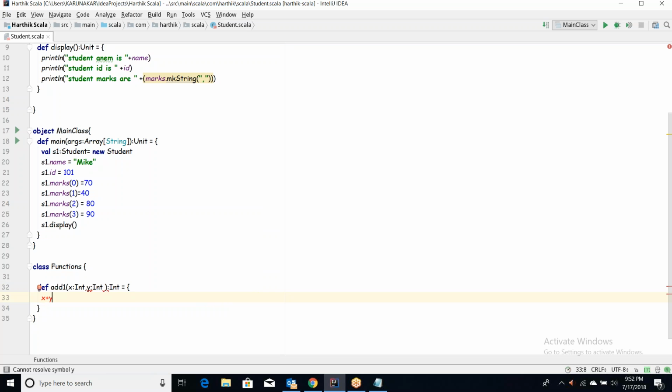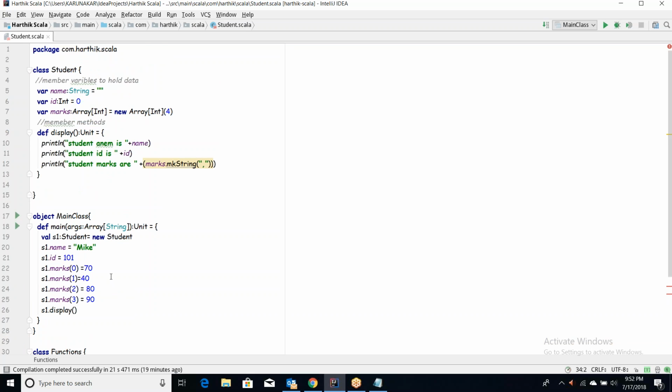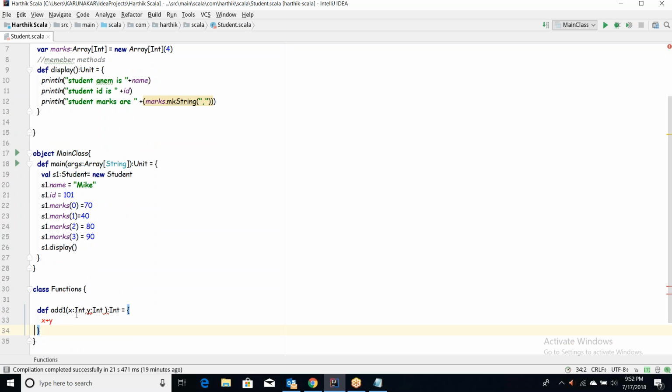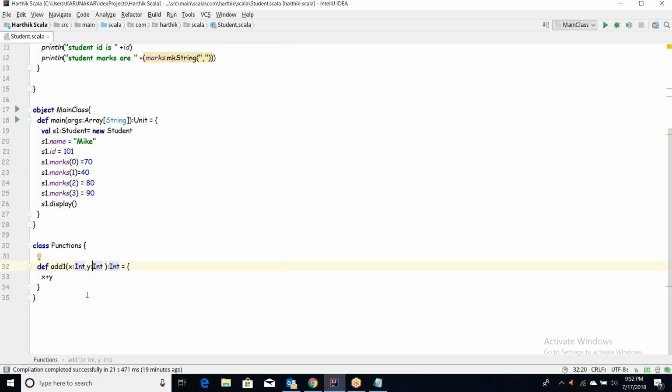Anything wrong, guys, here? def add1(x: Int, y: Int). Something wrong here. What is it? Add one. What's that? Cannot resolve symbol x. Here we have x, right? x: Int. Sorry, this is not a semicolon, guys. This is a colon. Okay.